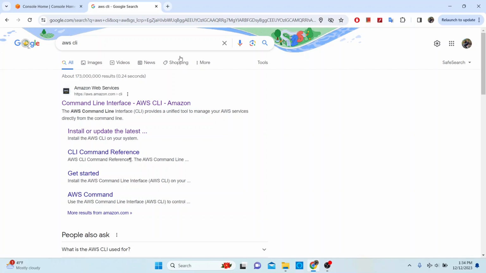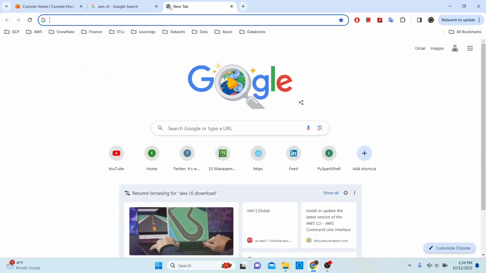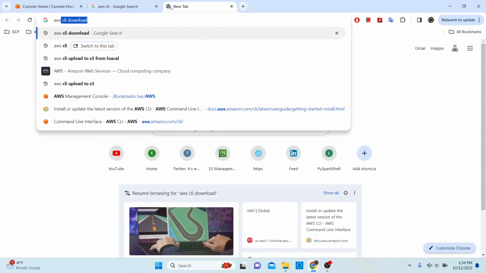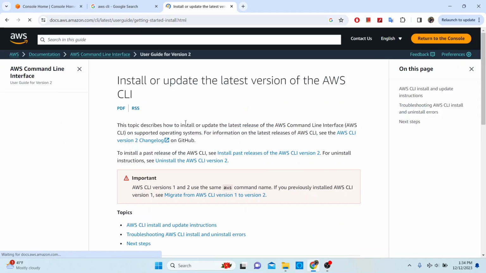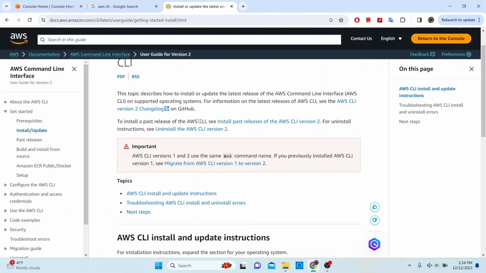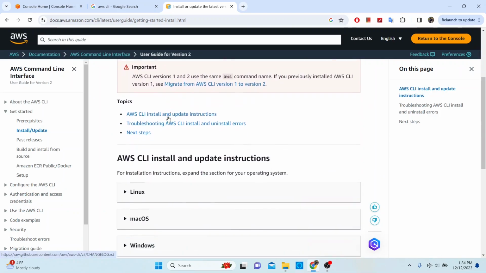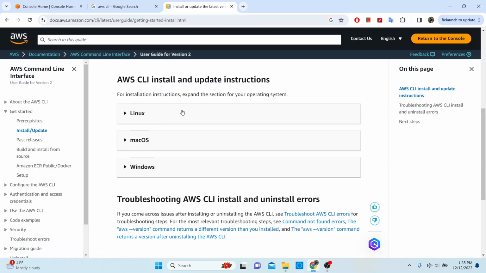Okay, so to download AWS CLI, all you have to do is go to your browser and look for AWS CLI download. And here you will see this link for install or update the latest version of the AWS CLI. So you can click this and it will bring you to this new page where we have the installation process for all of the operating systems.